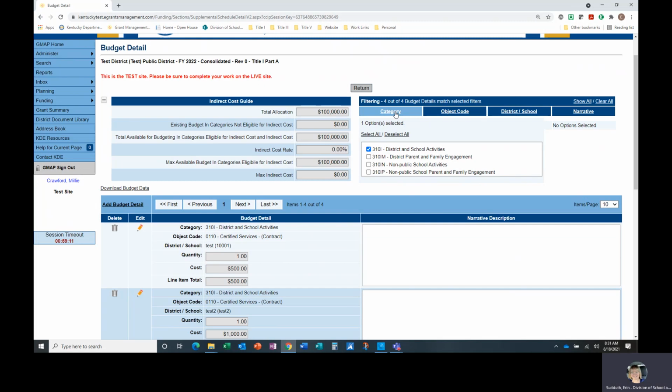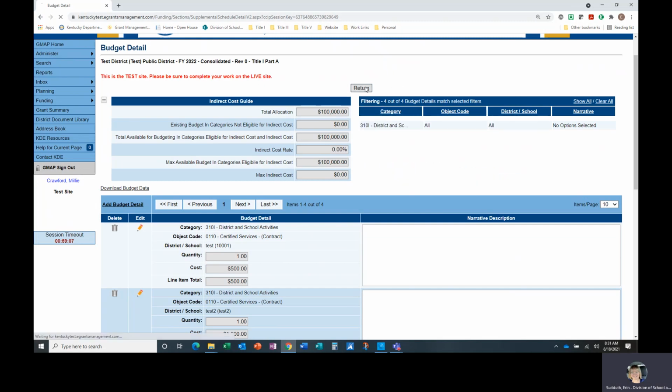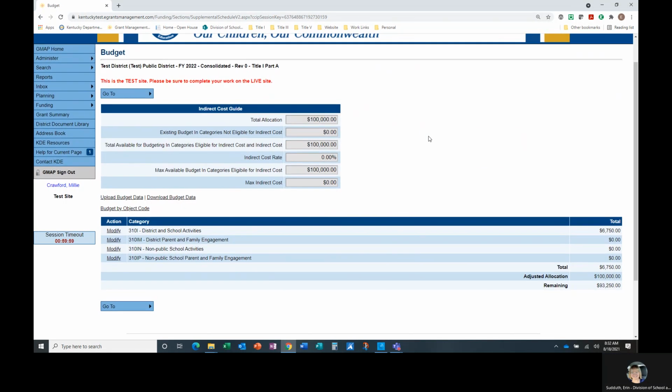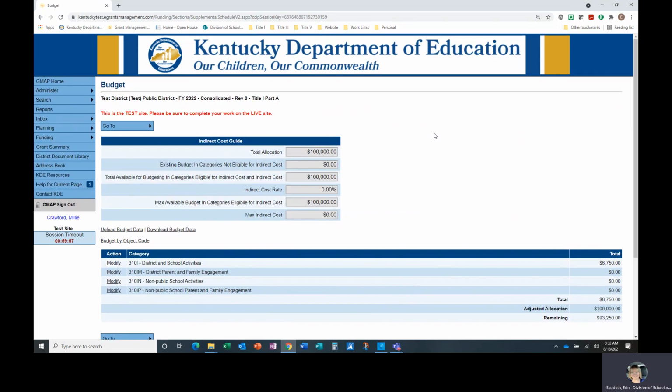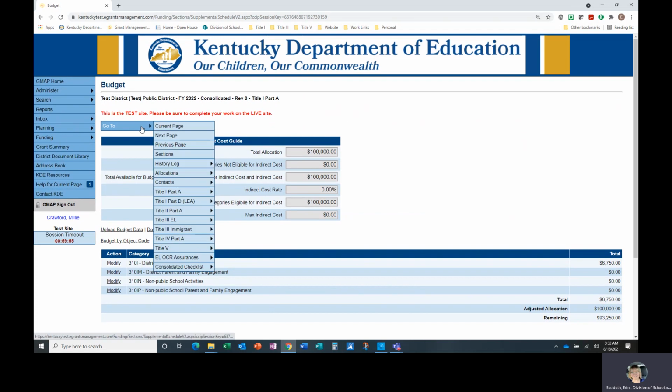Now when all budget categories are complete, return to the main budget page by clicking the Return button. As always, remember to use the Save and Go To tool to save your work before navigating to another page.